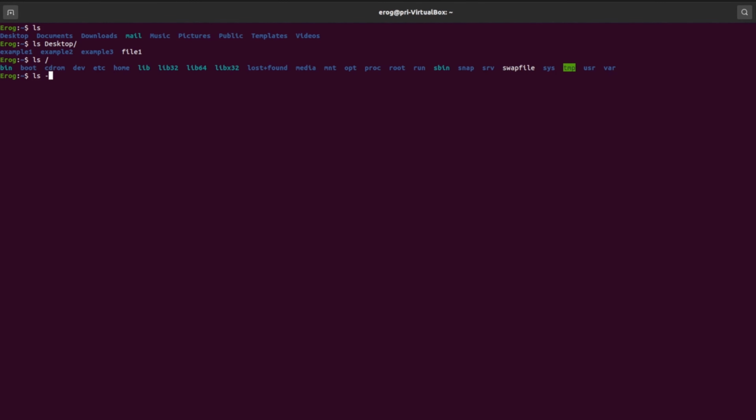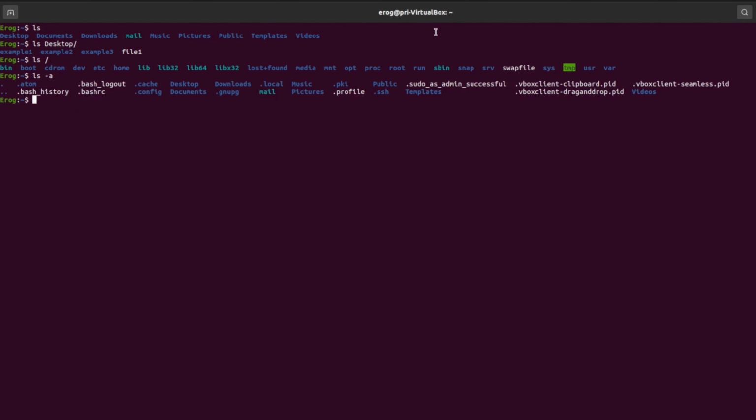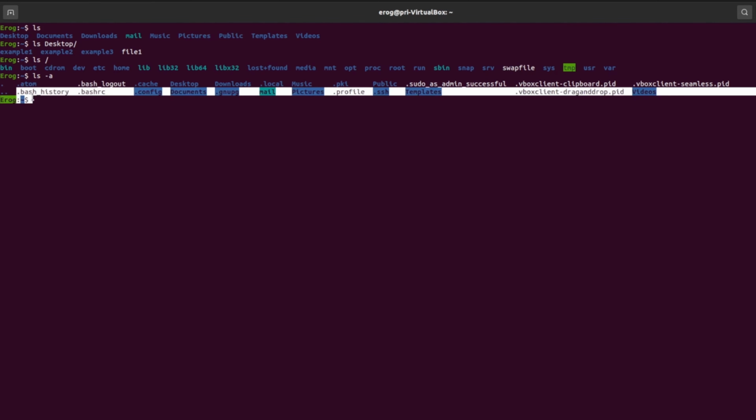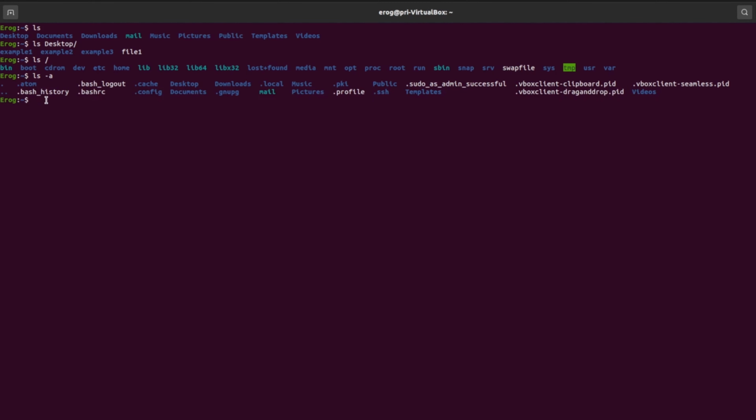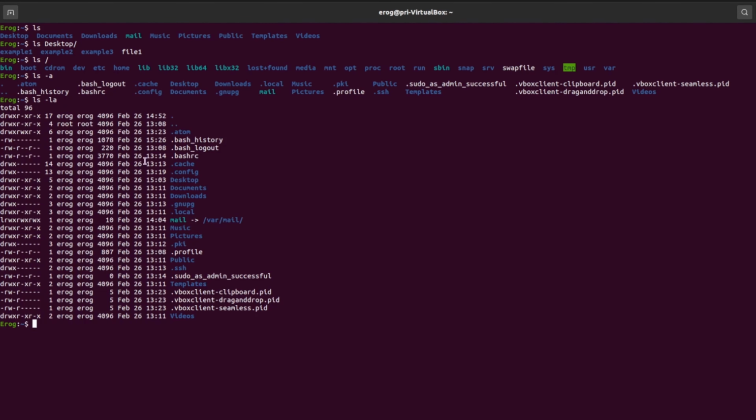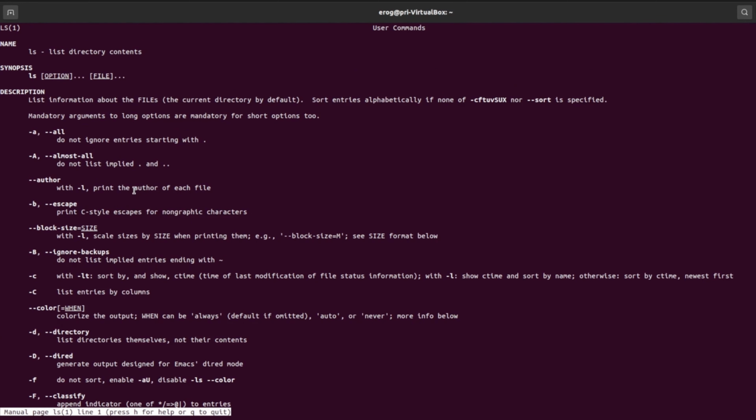To find out hidden files that start with a dot, you can type ls -a, and it will show you the hidden files as well. And as you can see here, if you do ls -la, it will display the contents in long listing format. You can also go through the manual page of ls to read more.